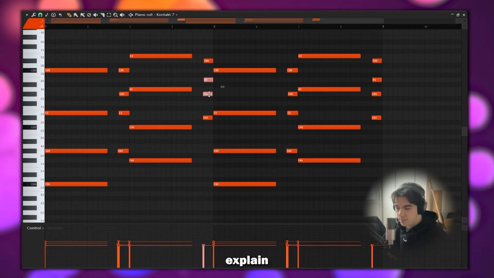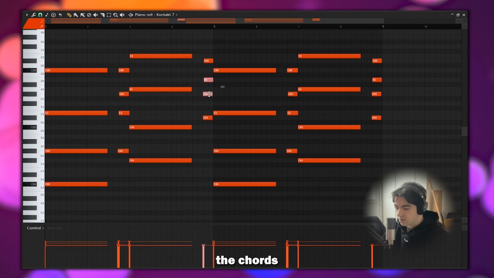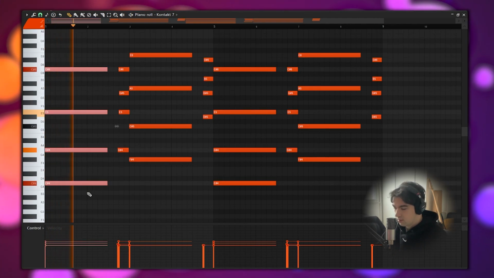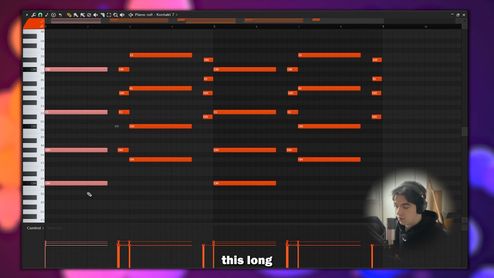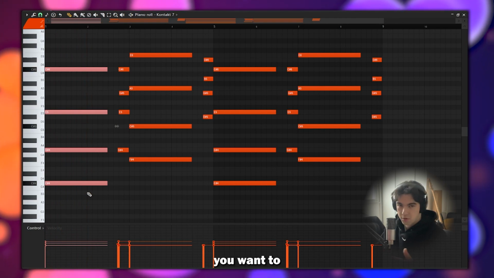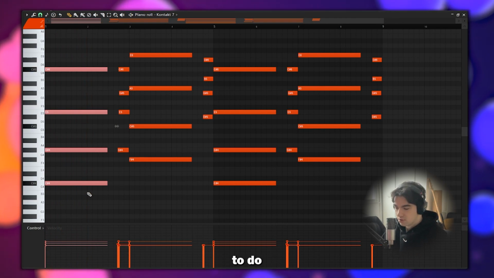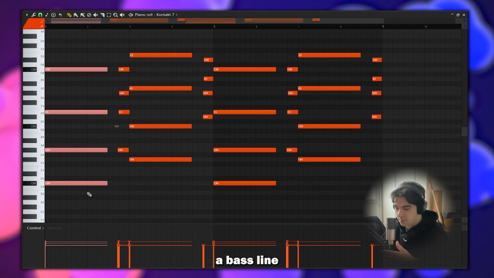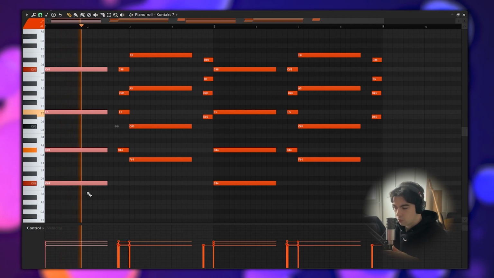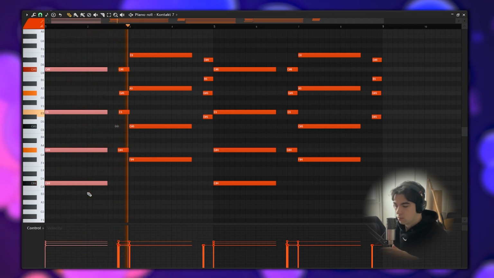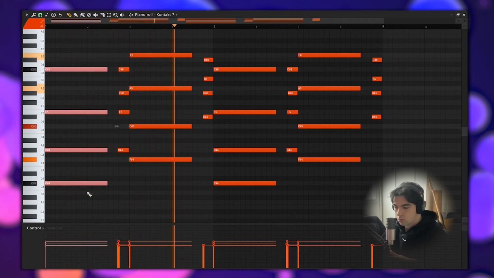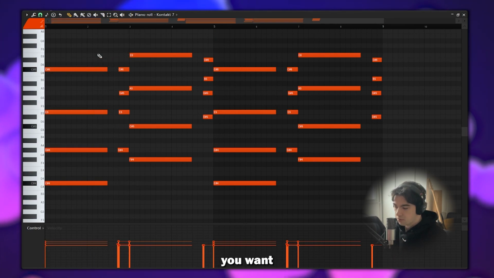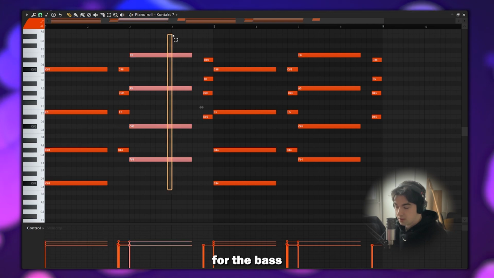Okay, so now I'm gonna explain the theory behind the chords and the chord progression, what I've done. I've left this long like that on purpose. You want to give space to the bass to do its thing. So for example, let's say play the chord and we have a bass line. You just gotta make sure that when you're laying down the chords of the piano, you want to have enough space for the bass to do its own thing.